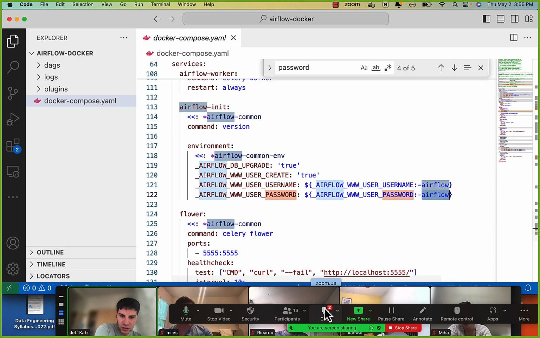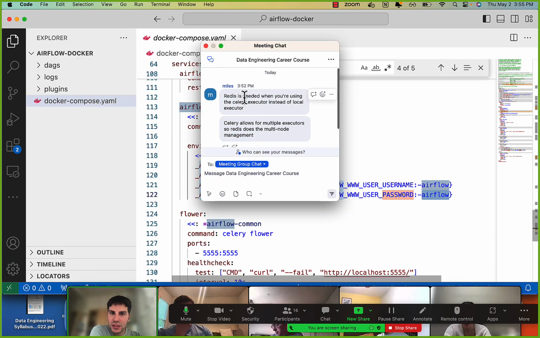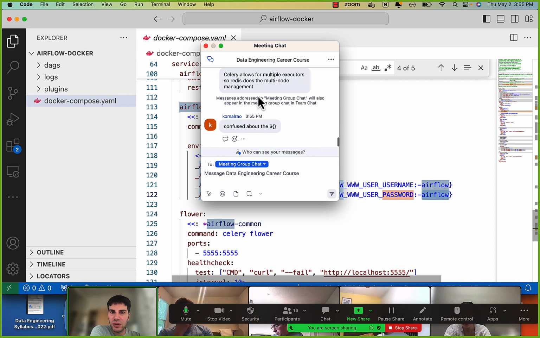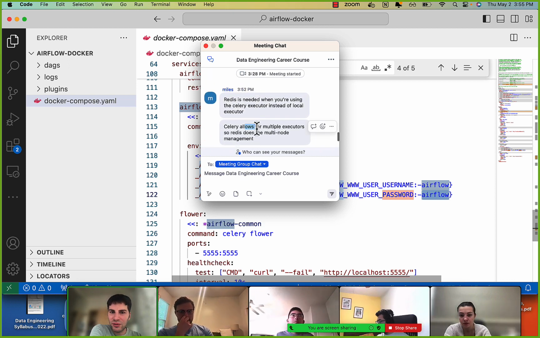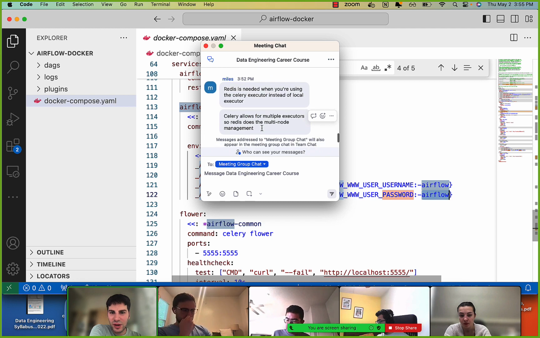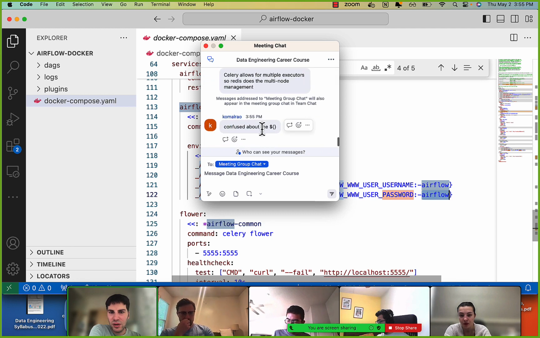And let's look at the questions. Redis is needed when you're using the Celery executor instead of the local executor. Celery allows for multiple executors, and so does Redis for the multi-node management.